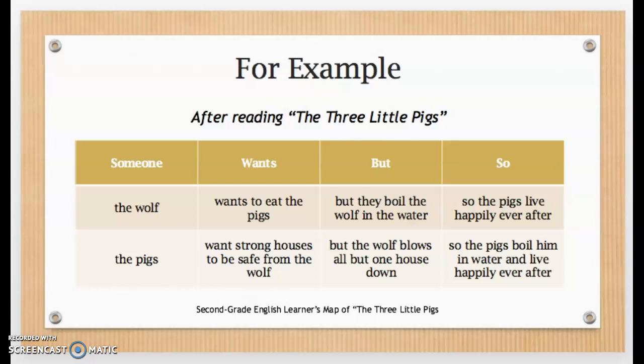So as you can see, there are two different ways that the story can be mapped. Maybe not only two, but all stories have a variety of ways that they can be mapped. But for this example: someone, the wolf. He wants, what does he want? To eat the pigs. But what happens? The pigs boil the wolf in the water, so the pigs live happily ever after.